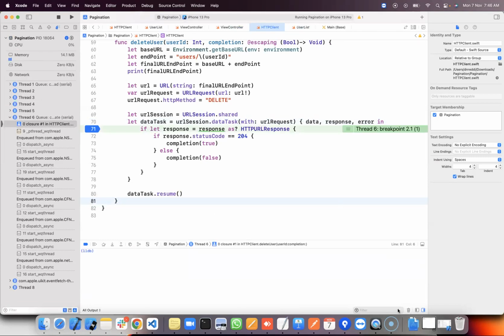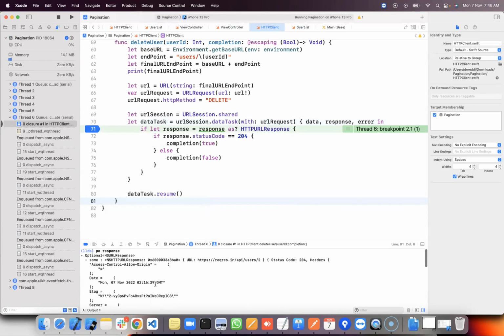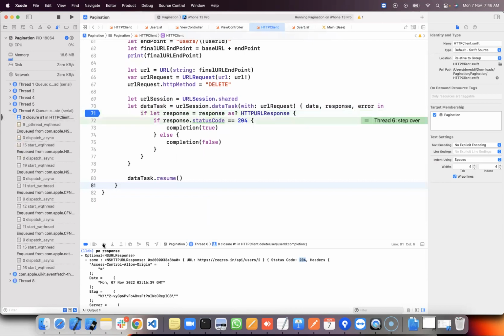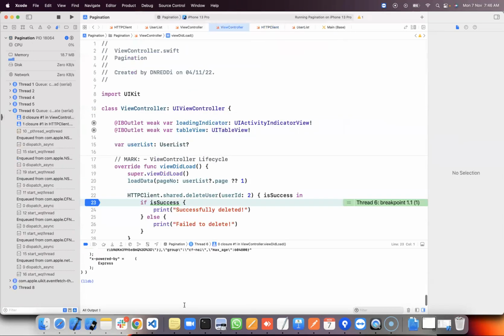We got the information here. We can print the response and see. What is the status code? The status code is 204. That is what we are reading here. Successfully deleted the user.